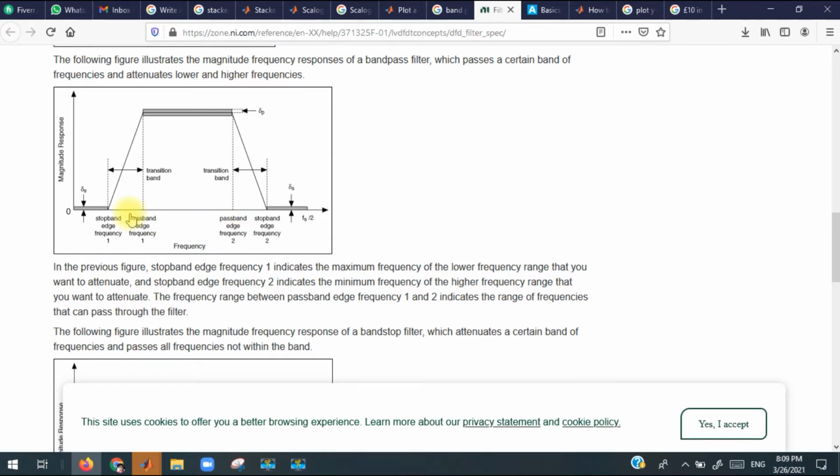Before and after the pass band, there are two stop bands. One stop band starts from 0 and has an edge, known as stop band H frequency 1, and the other stop band starts from the second stop band H frequency. In between the stop band H frequency 1 and pass band H frequency 1, there is a transition band. Similarly, there is another transition band at the other side.